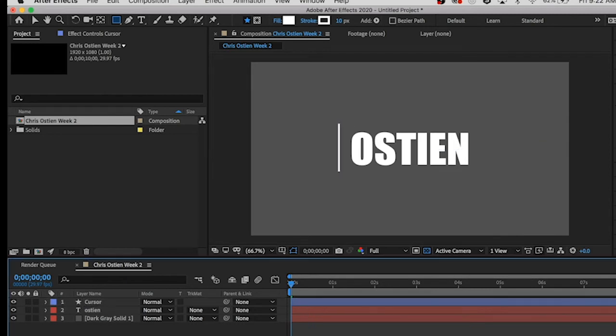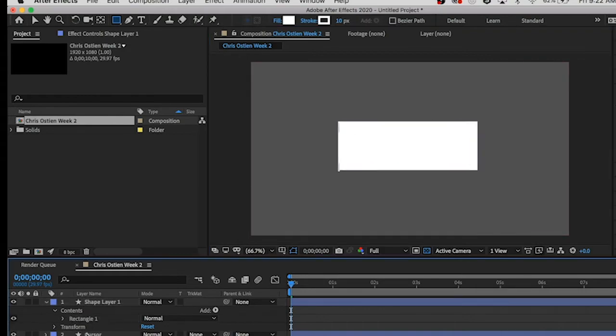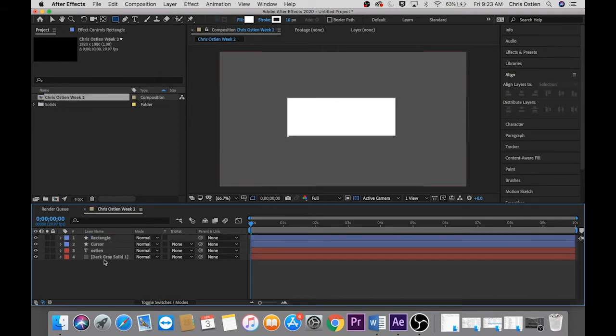Before I do that, I want to make sure nothing is selected. I'm going to create this shape. It fully covers my name, and I want it to be about the same height as my cursor. I'm going to rename this layer. Control click, and I'm going to rename it to say rectangle. Now I'm going to position the right edge of the rectangle, which is this side over here, to slightly overlap with the left edge of my cursor.